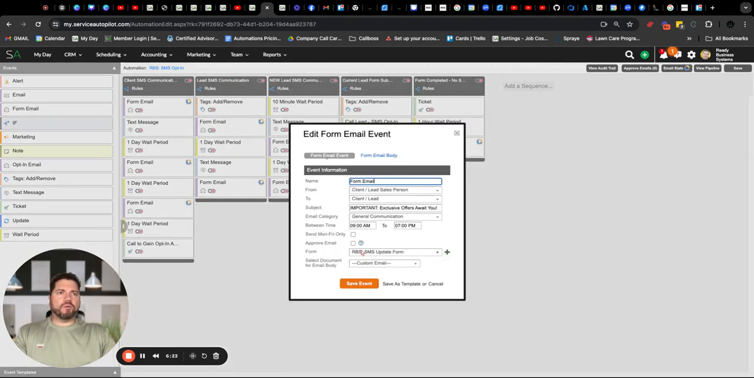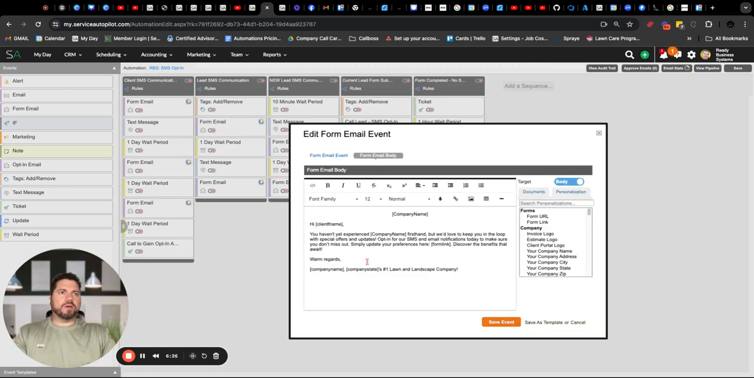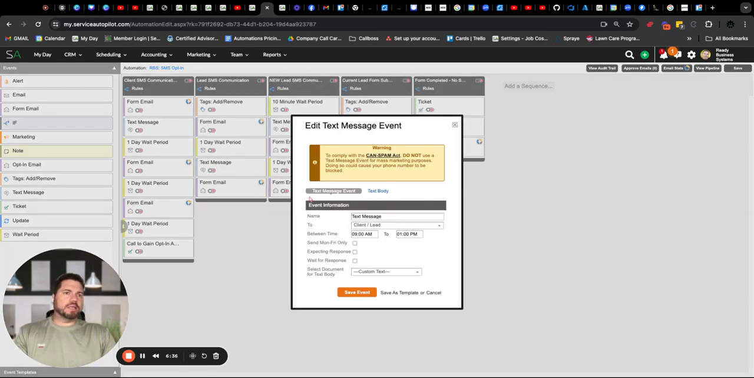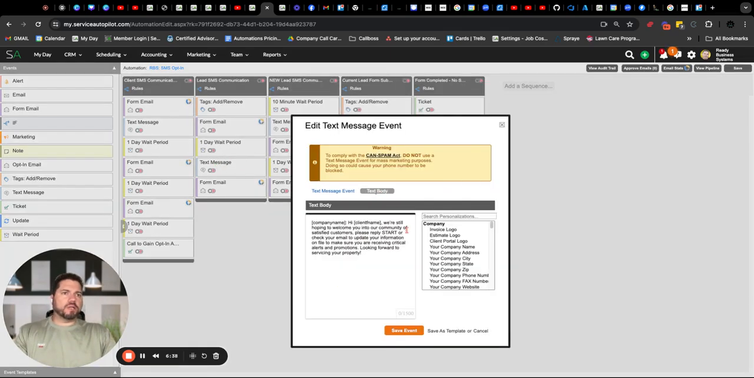I've got another form email that goes out. So again, very similar to what we were doing with clients, with specific messaging for leads. And we just send them through a 2-day sequence. There's no ticket to follow up. I do have the text message going out on day 2. And really what we're trying to do is entice them to want us to continue to send communication to them.